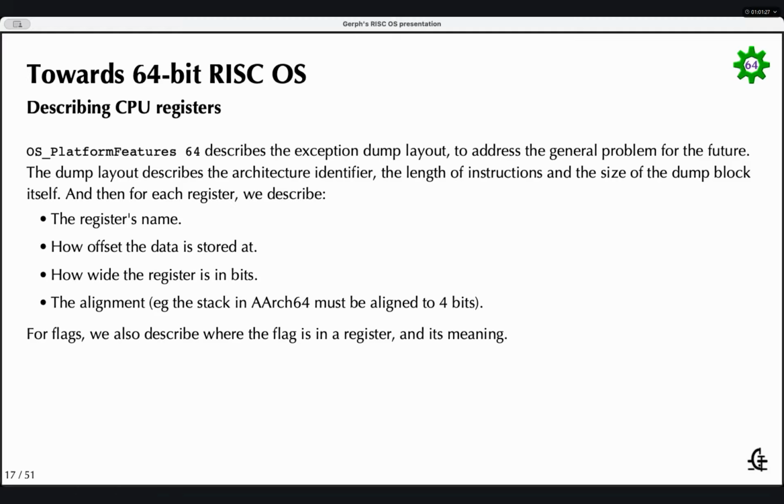And so there's a new SWI called OS Platform Features 64, which describes the exception dump. And this describes the layout, describes all the registers in terms of their name, where they're stored in the dump, how wide they are, how aligned they are, and if they've got flags, it also tells you about what the flags are within it. It's only one small part of the system, but it allows us to move forwards without having to worry about this in the future.